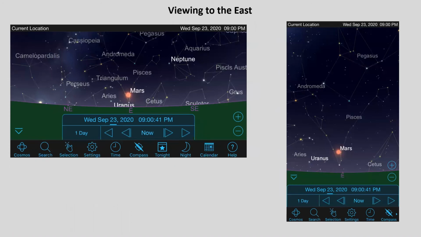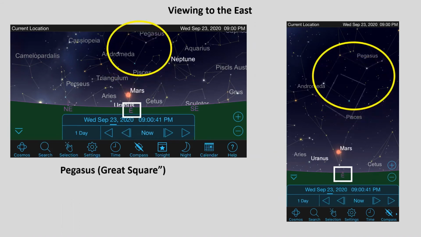Finally, we'll view to the east. Once again, I make sure that I'm looking to the east. I have E centered in my field of view. In this case, I'm looking for the great square of Pegasus. And there you see Pegasus. I have it outlined on the right side. You'll notice just above the horizon, you will see Mars. Mars will be very obvious to you. It's very bright red, and it will come into great viewing next month.